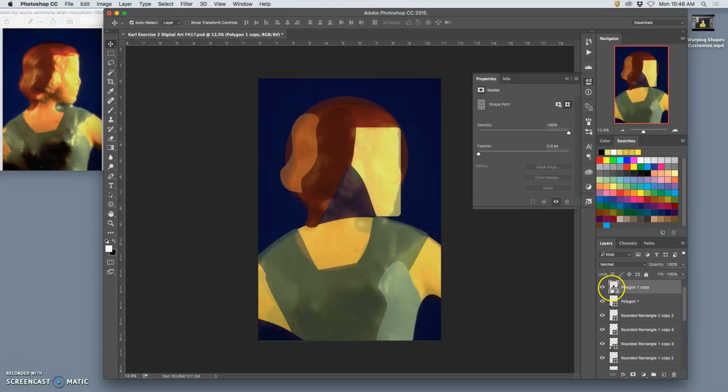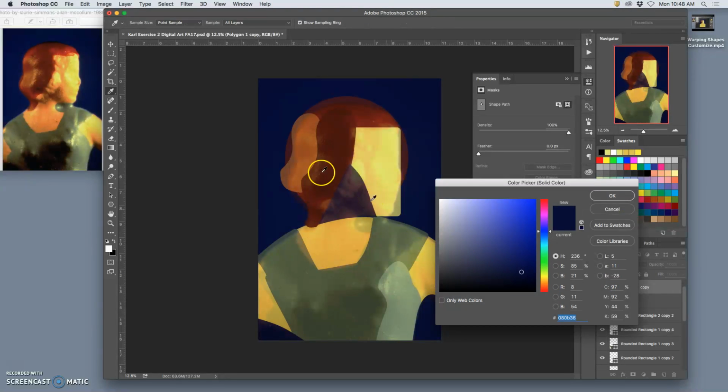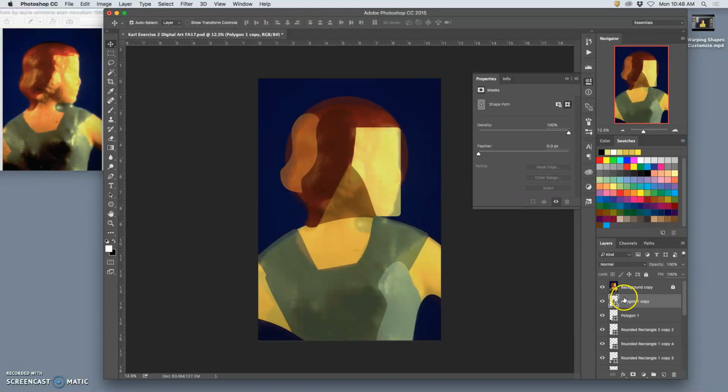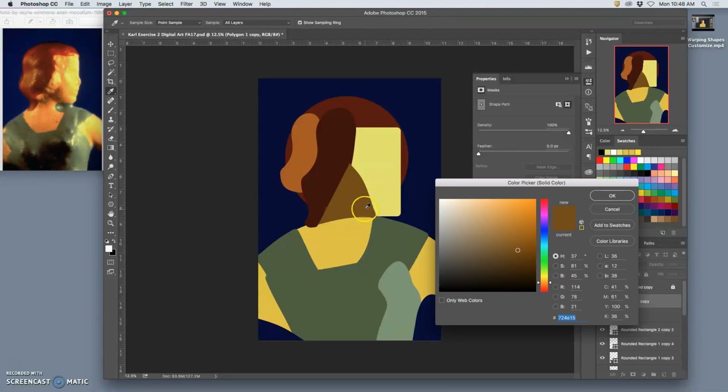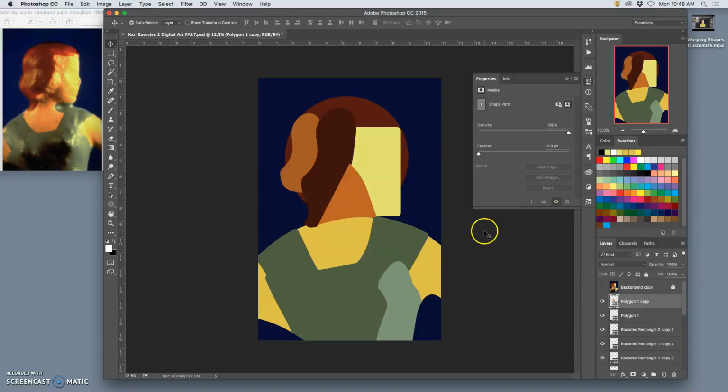And then change the color to something orangier. And then let's see what this looks like. Yeah, so that color is not quite right. Let me choose something else. All right.